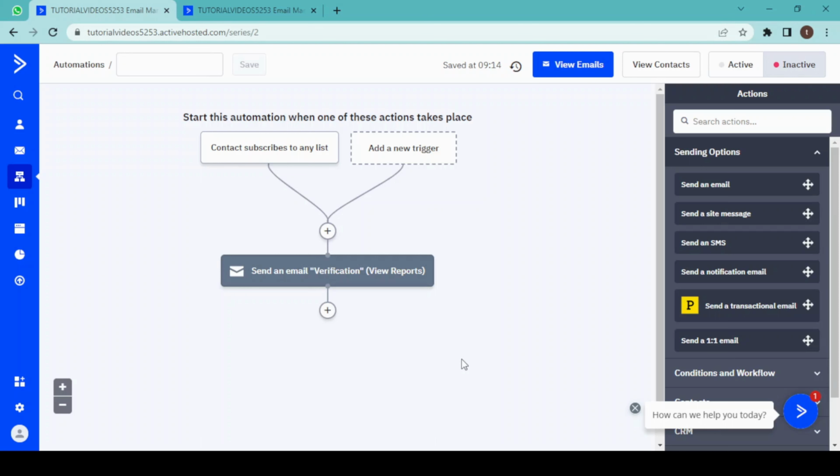So our automation is on, and whenever a user will sign up to my website, they will get this verification email. ActiveCampaign is a powerful marketing automation platform that can help you automate your email marketing and grow your business. Whether you are a small business owner or marketer, ActiveCampaign can help you streamline your email marketing process and save your time. This is just one example of what you can do with this platform. With ActiveCampaign, the possibilities are endless, so get creative and see what you can come up with.